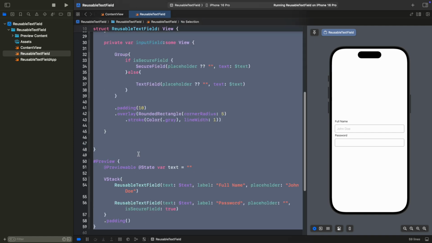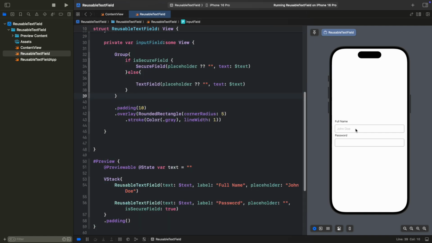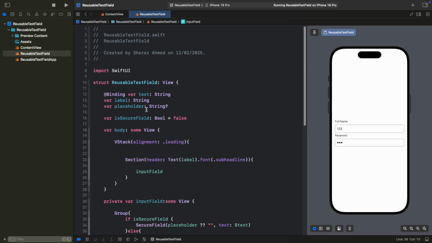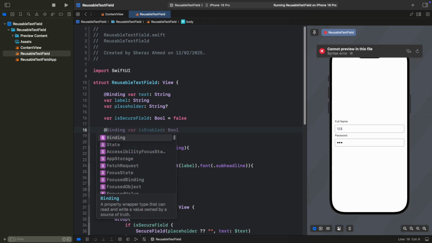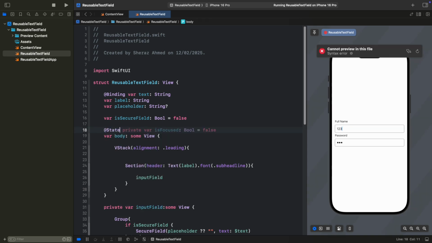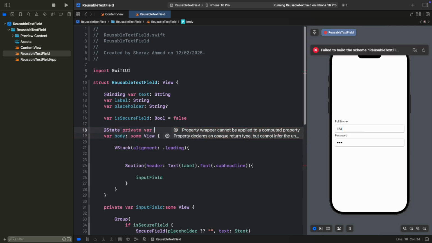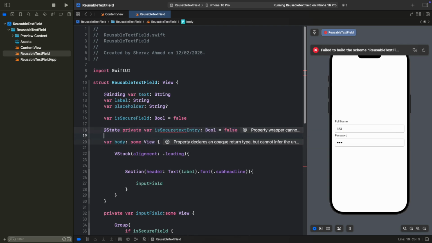Great. Now we can use this field for both normal inputs and passwords, but we also need an eye icon to toggle password visibility. Let's add that next. First, add a state property to track the secure text entry. Let's call it isSecureTextEntry. This will allow us to toggle between showing and hiding the password dynamically.